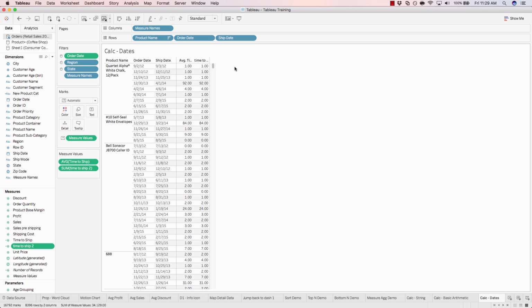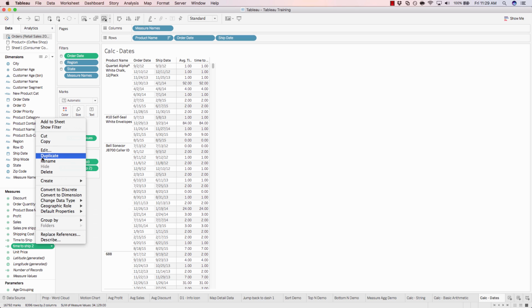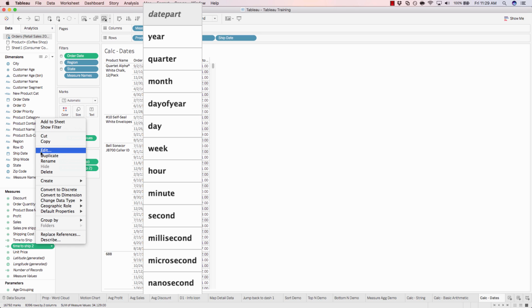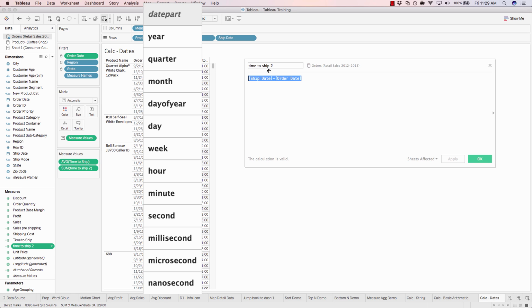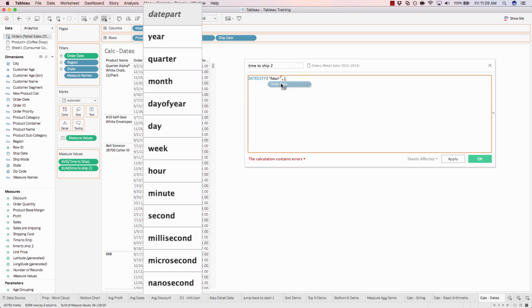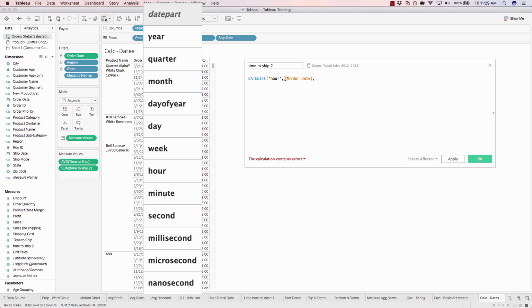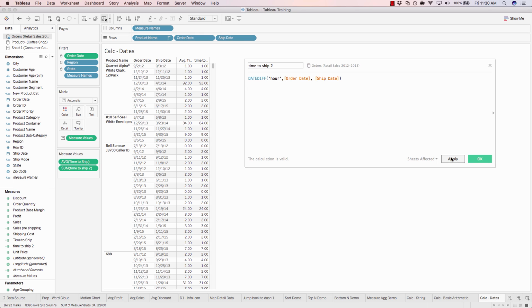And in this example, Tableau is properly calculating the difference between one date to the next using days. But if, let's say you didn't want to use days. Say you wanted to use number of hours or minutes. We'll edit. And again, we'll need to use the DATEDIFF. This time we'll use hour, comma, order date, comma, make sure we move our parentheses out, ship date, close parentheses, apply. Here we can see that the number of hours have now been calculated.